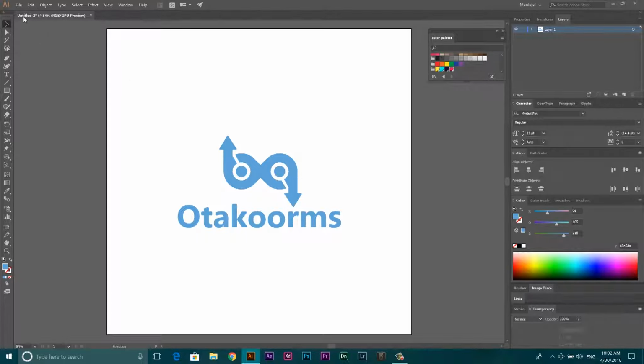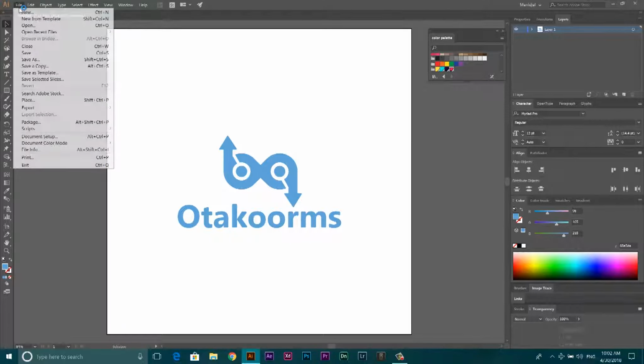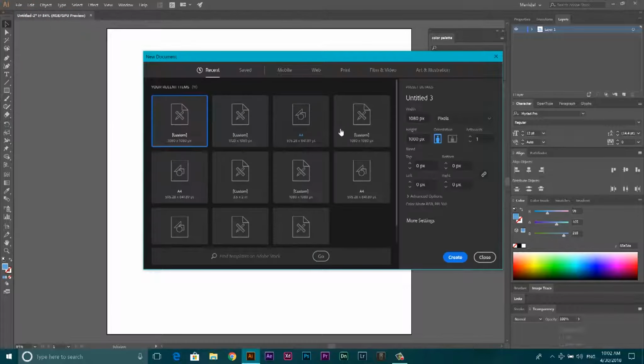So this was it. For example, let's create a new document. Let's do File, New, or Control plus N. We have different presets in here. We can modify the presets from here: the width and the height of the document, whether the unit is points, picas, inches, millimeters, pixels or centimeters, the orientation, and the number of artboards. We can increase it to 3, for example.